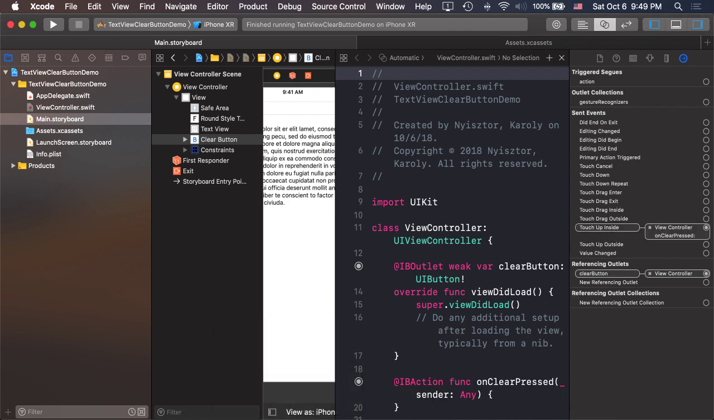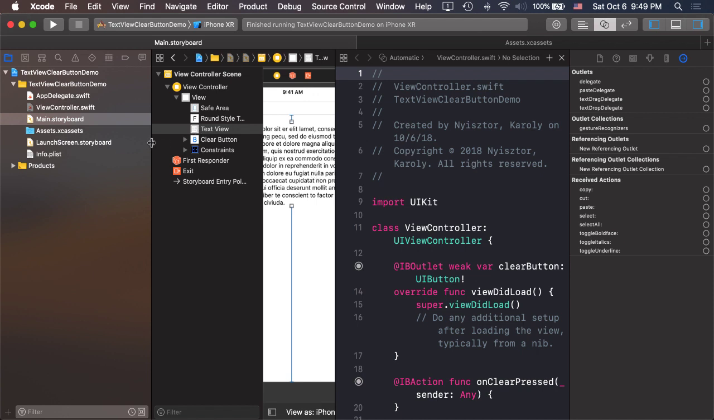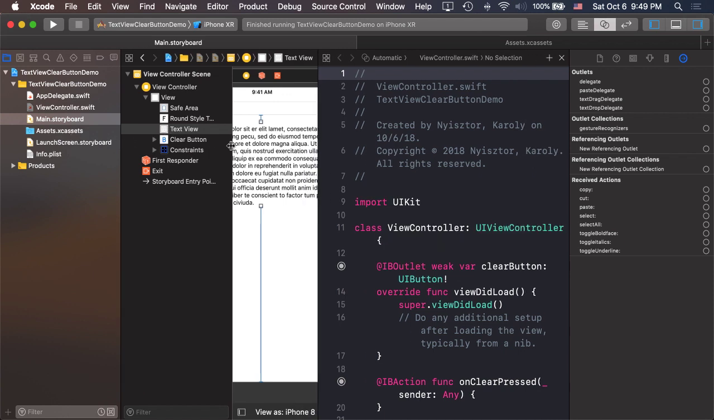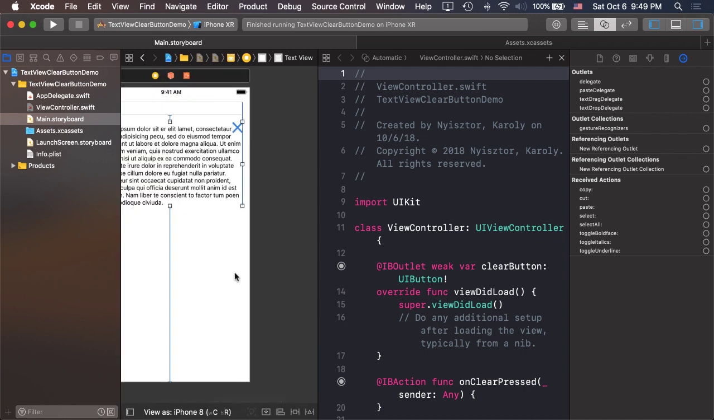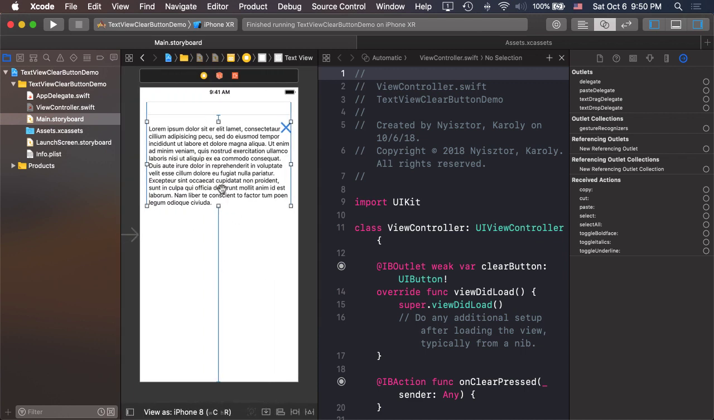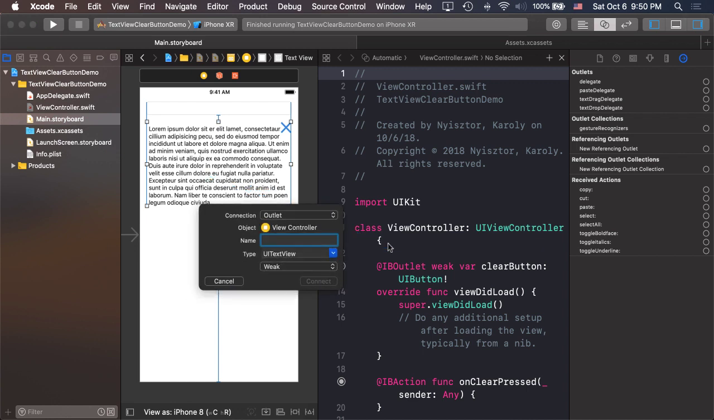We'll also need a referencing outlet for the UI text view. We could drag from the new referencing outlet to the view controller, but I'll show you a different way to do it. So let's select the text view in the storyboard. I'm going to hide this panel so that you can see it. And with the text view selected, I press Control and drag with my mouse into the view controller source to create the outlet. Let's call it simply textView.